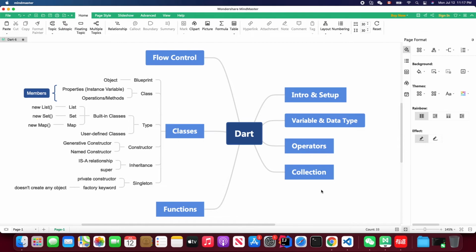And before we start, if you haven't checked my previous tutorial, I highly recommend you go back to check my previous lesson and learn the basic knowledge about Dart.